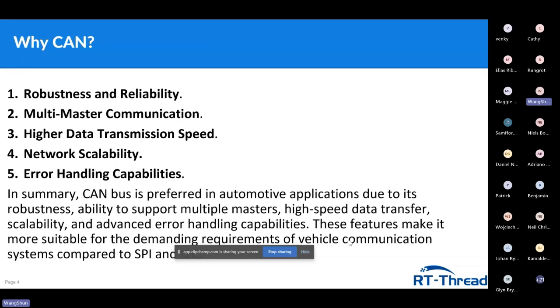Then network scalability. So CAN can connect up to a large number of devices and it can do the communication with each other. There are some limitations for I2C and SPI also, like if you have a small number of pins, you cannot communicate with so many devices, but CAN provides you that flexibility. Then one of the most important things, it has an error detection and correction mechanism. So we will see in the next slide how it handles errors and does the error detection and correction.